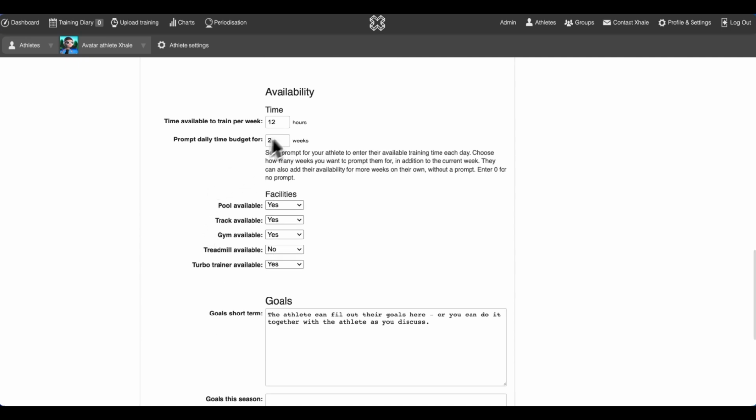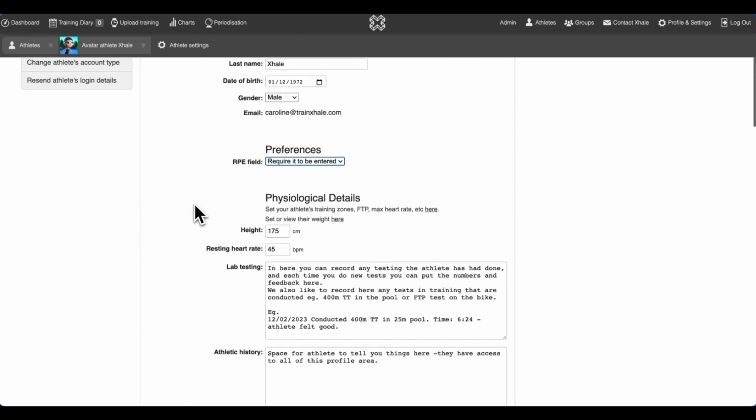A little bit lower, you've got availability. So the athlete has put 12 hours availability and prompt daily time budget of 2 weeks. Now this again is a really good function. I'll go into more detail on another tutorial, but essentially this prompts the athlete 2 weeks in advance of any given date, and they have to enter when their availability is and what specific discipline they can train. So if they can't swim on a Monday, let's say, there's no point you as a coach prescribing any swimming on that Monday.